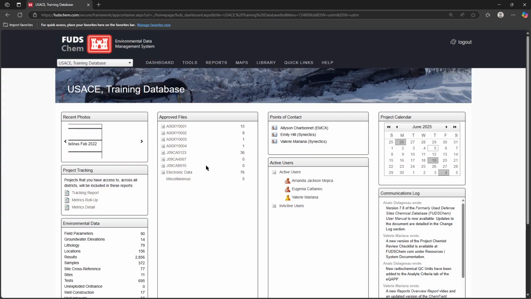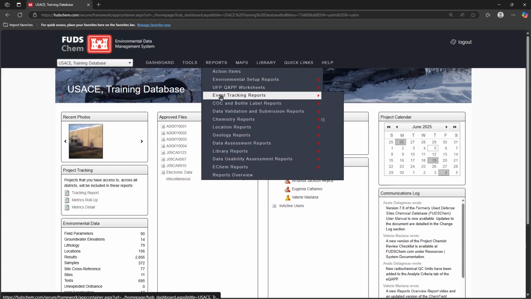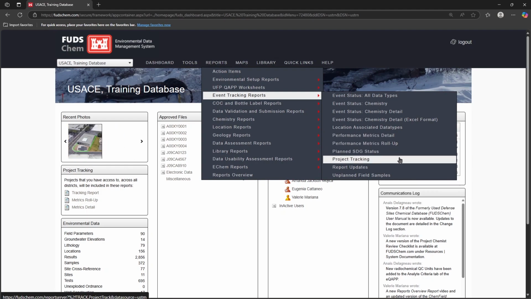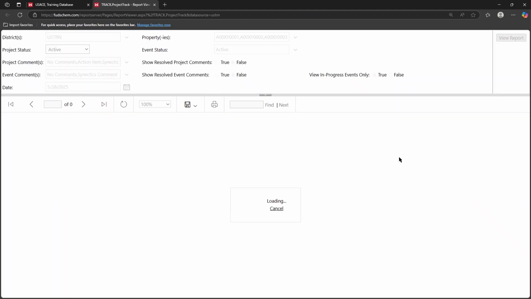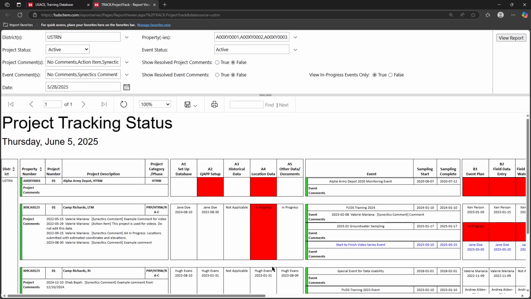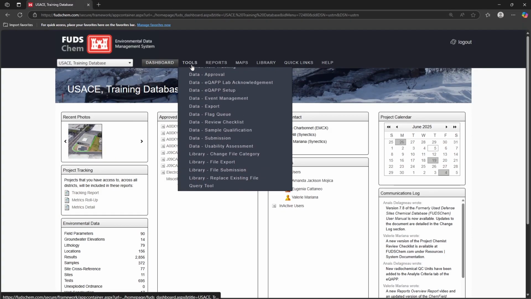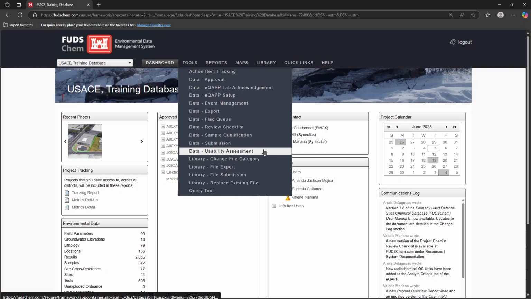First, I'll open up the project tracking to check the status of step B6 for my event. That's the core approving the validation. It needs to be marked complete before I can start the DUA. It looks like B6 is already marked complete, so I can get started. I'll do that by going to Tools, Data Usability Assessment.